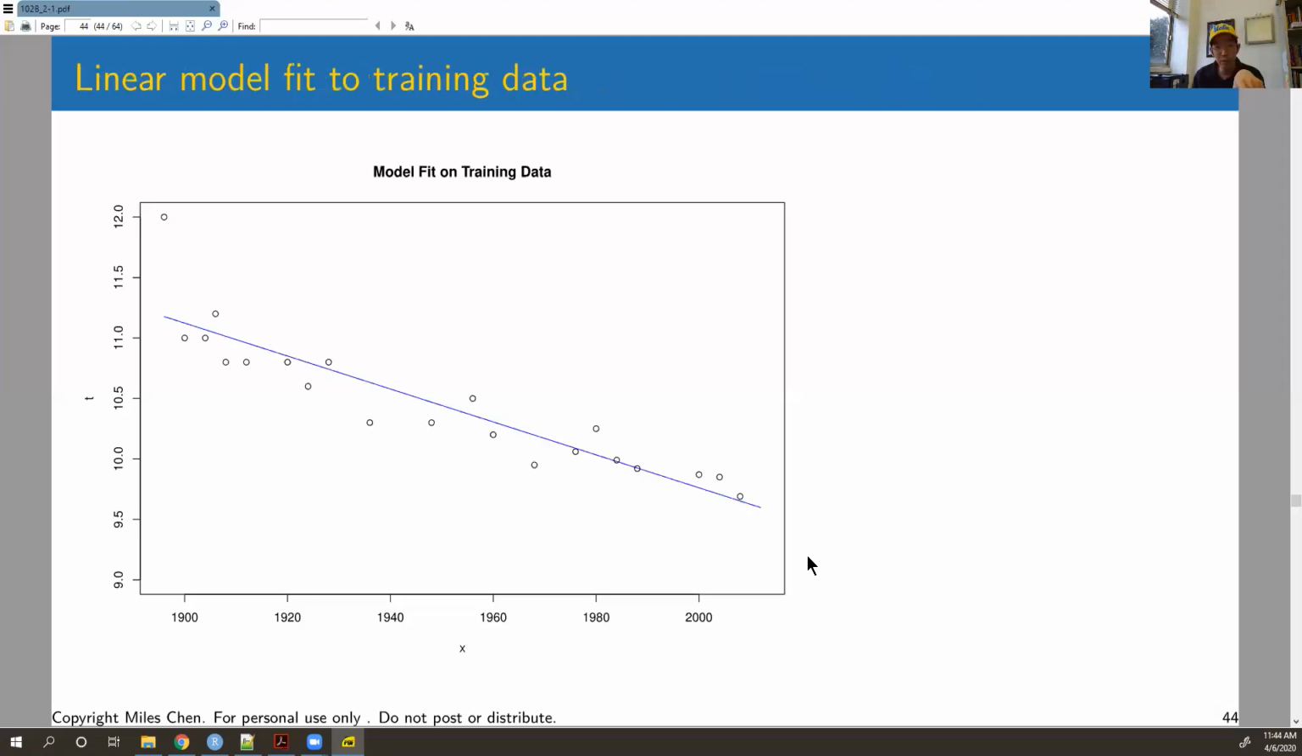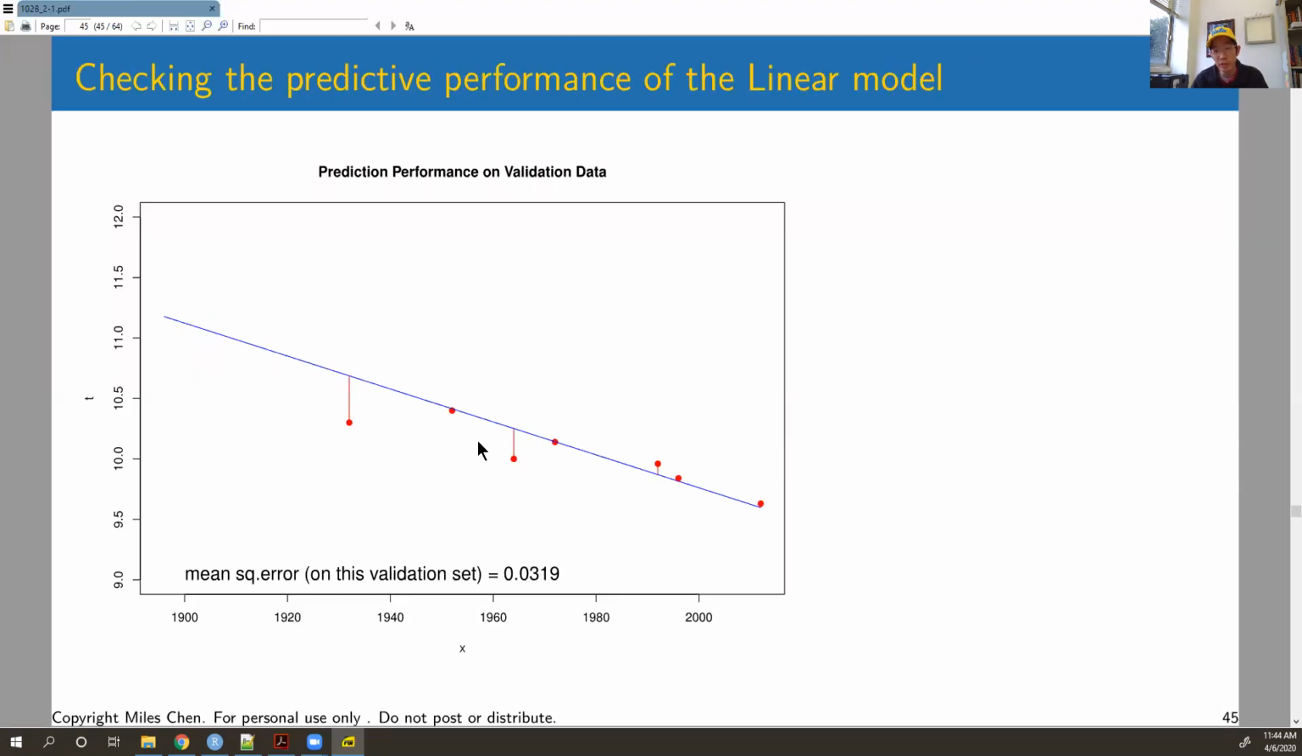Okay, so if I remove these 7 dots, for these 21, this is the best fitting linear model for the remaining 21 dots. And then I say, okay, well, how well did this linear model predict the red dots that we left out? So we put the red dots back in and we say, okay, well, how much error is there?